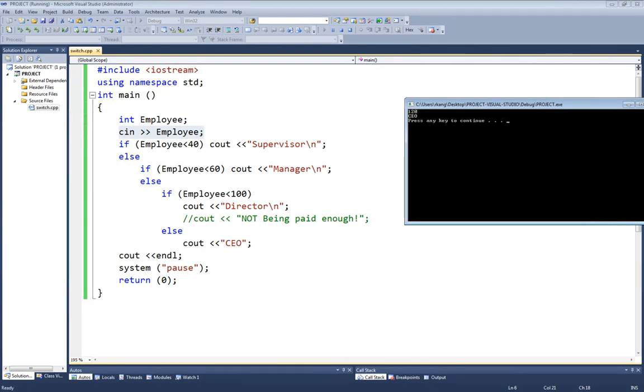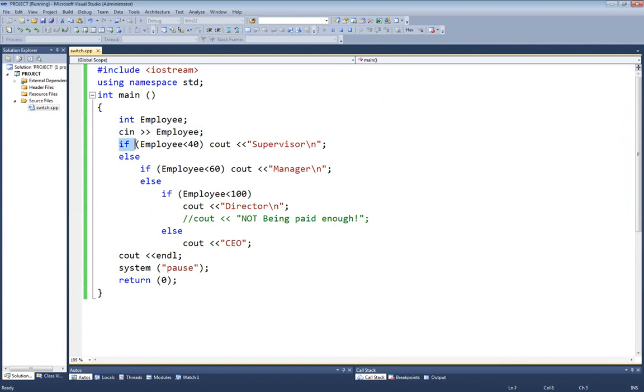So basically the way this is working is, right at the beginning we have an if statement, and the condition here is, if the employee salary, which we actually entered, is less than 40, it's going to do supervisor. If it isn't, it's going to jump into an else if. And then if it's not less than 60, it's going to say manager. Otherwise, it's going to say it's a director. If it's none of these, it's going to do the CEO.